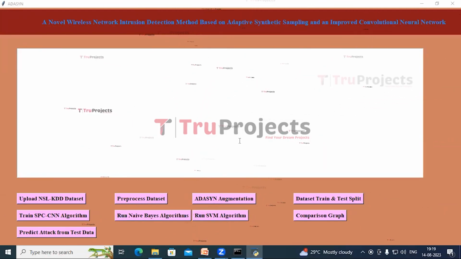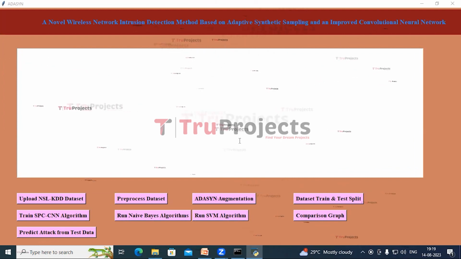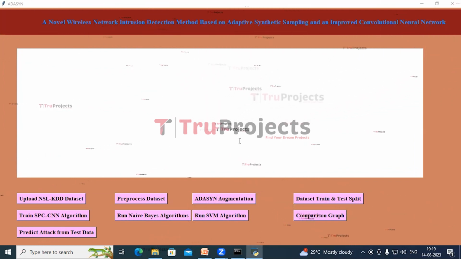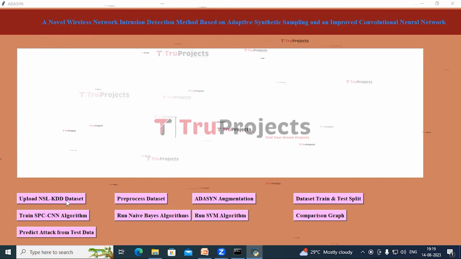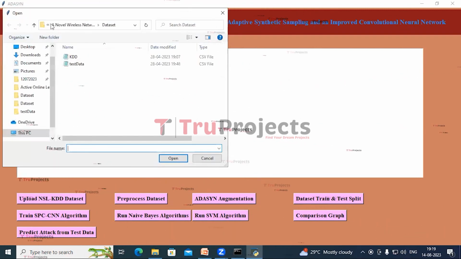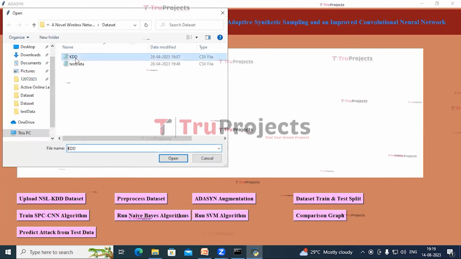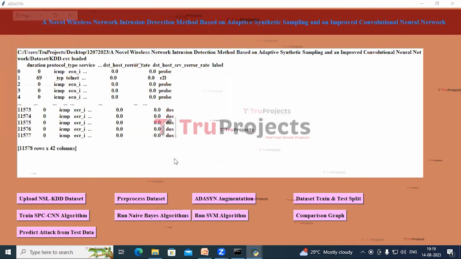This graphical user interface will be opened. With this, we are interacting with the program. We have used Tkinter library to create this graphical user interface. Now click on Upload NSL KDD dataset button. A dialog box opens. Select the dataset and click on Open.